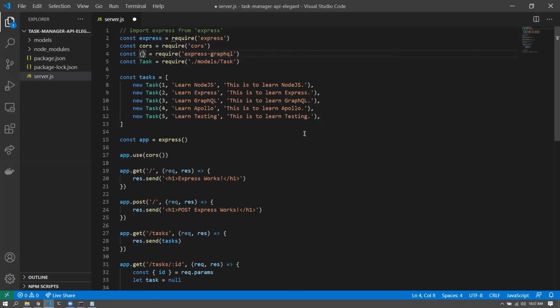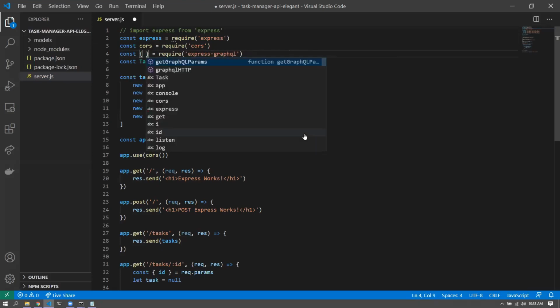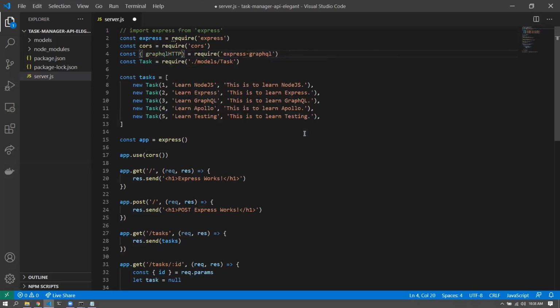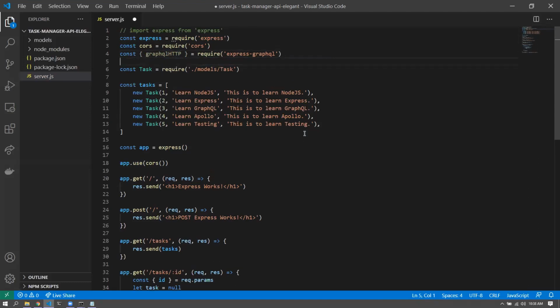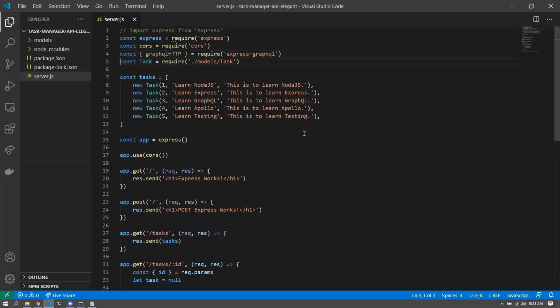We'd be going for a function called createHandler, or GraphQL HTTP. GraphQL HTTP is a function that we would go for from express-graphql that will create an endpoint for us. And there's also another thing that we would like to go for, which is called buildSchema. That'll come in later. But this GraphQL HTTP allows you to create an HTTP endpoint that would accept POST requests. All right. So let's set that up first.